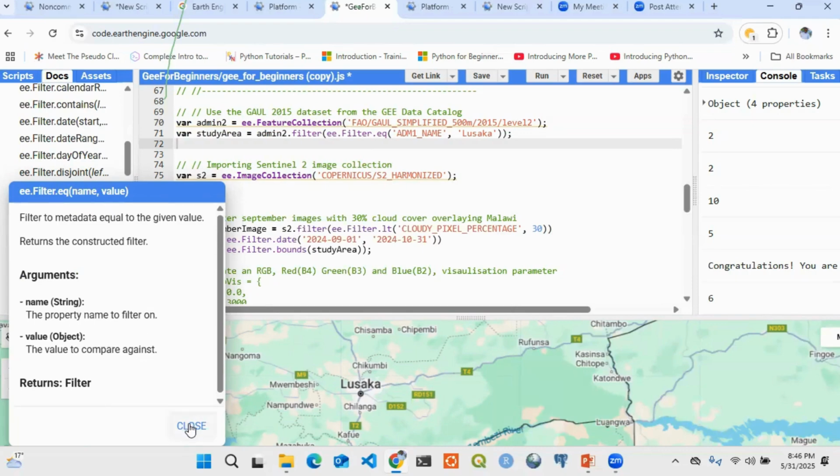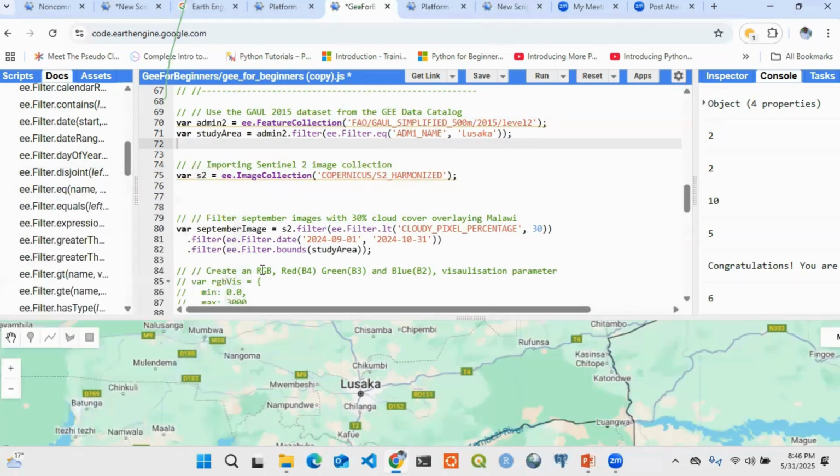So equal to, that's what we are having here, equal to admin name, then should be Lusaka. And then the other thing that we are doing is, let me talk about what are known as image collections.